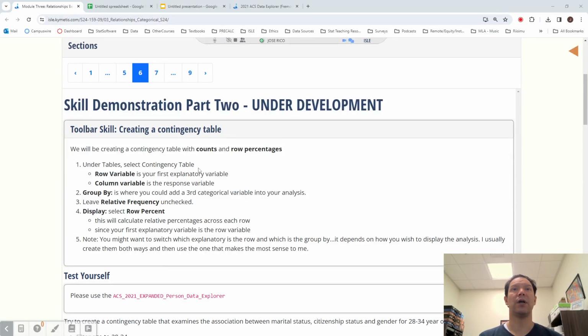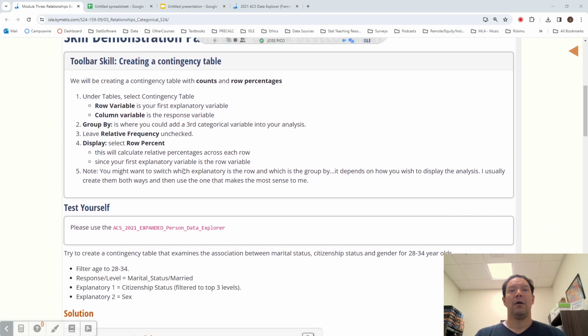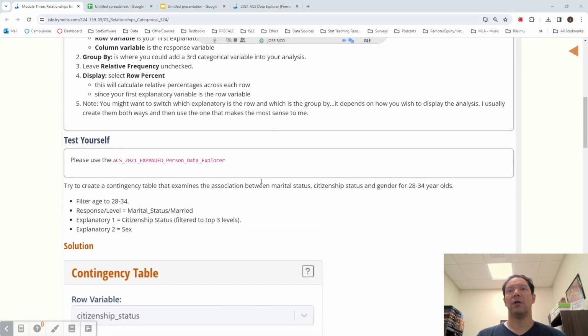Hello. We're going to go over skill demonstration 2. What we're going to do is try to do 3 variables in a contingency table. We're going to do marital status, citizenship status, and gender. We're going to look at all 3 of these. Marital status will be our response variable, and citizenship status and sex will be our explanatory variables. Let's see how this is done.